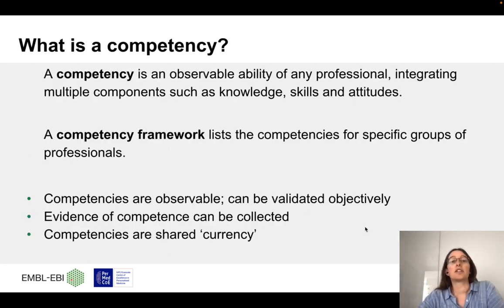A competency is an observable ability of any professional, and it integrates multiple components such as knowledge, skills, and attitudes. Competencies for specific groups of professionals can be grouped together in a competency framework. And when we work with competencies and competency-based approaches, the key aspects of this are that competencies are observable, so they can be validated objectively.